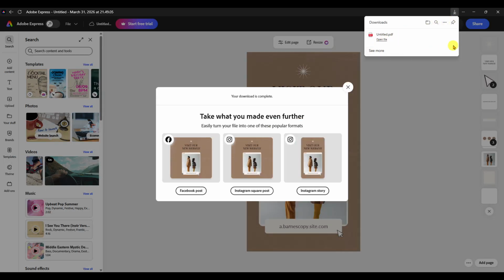And that's all it takes to download a PDF file in Adobe Express. You've opened your project, chosen PDF Standard from the File Format menu, and saved the finished document to your device.